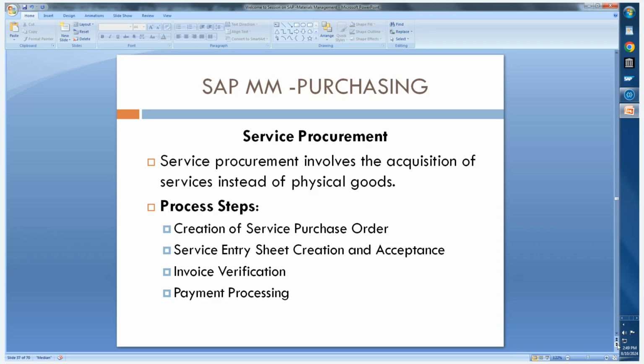Service procurement involves acquisition of services instead of physical goods. So there is no physical good or material here, but we record a service master data. What is the service we have to procure from the vendor? We create a service purchase order. And then when the service is rendered, we enter the service entry sheet. The service entry sheet is comparable to goods receipt. In the service entry sheet, we come to know what is the actual work performed, how many hours or what activity they have done. And for that, we have the pricing data. We will confirm that entry sheet in the system, accepting the service rendered by the vendor. Based on that, invoice verification will happen and payment processing will happen.